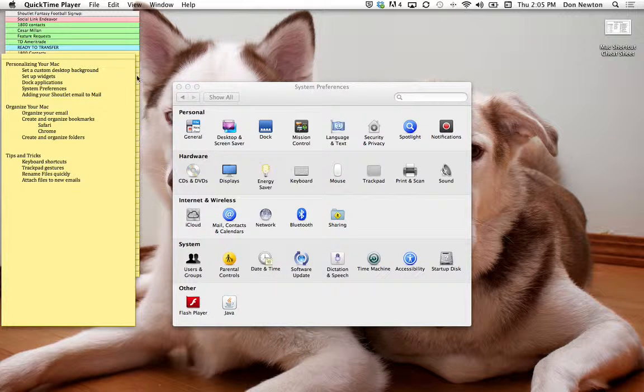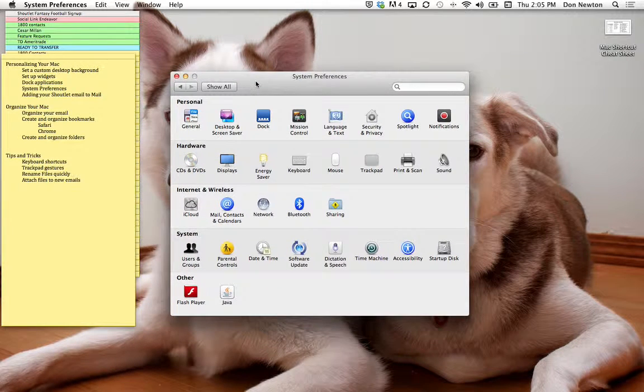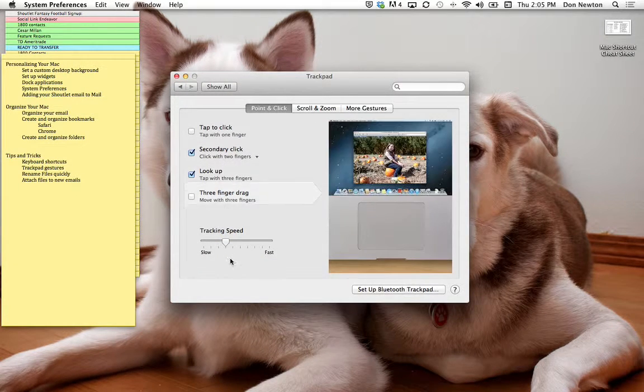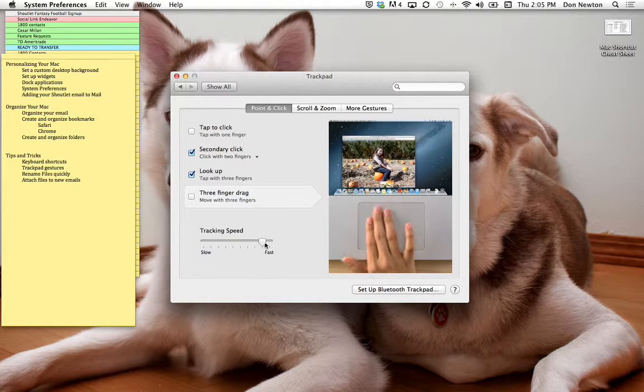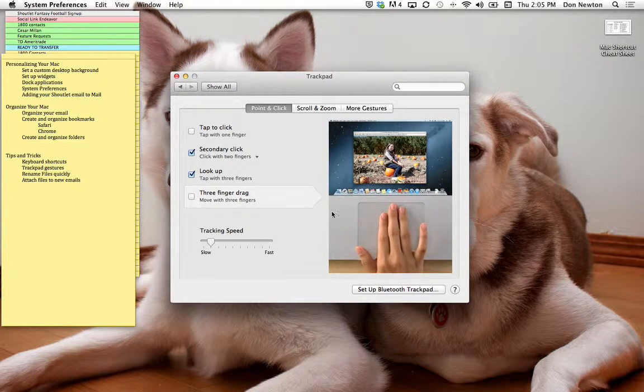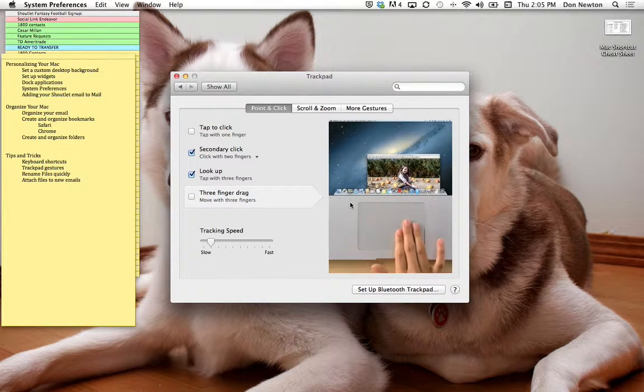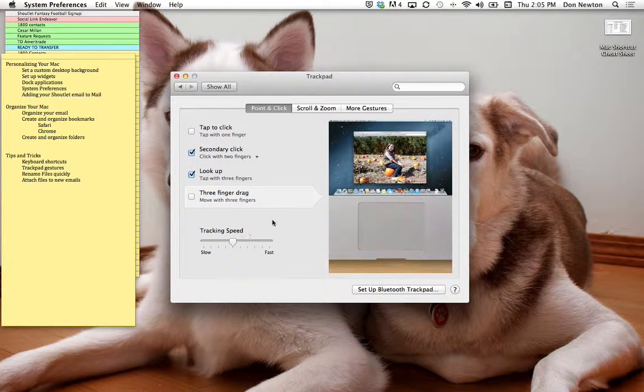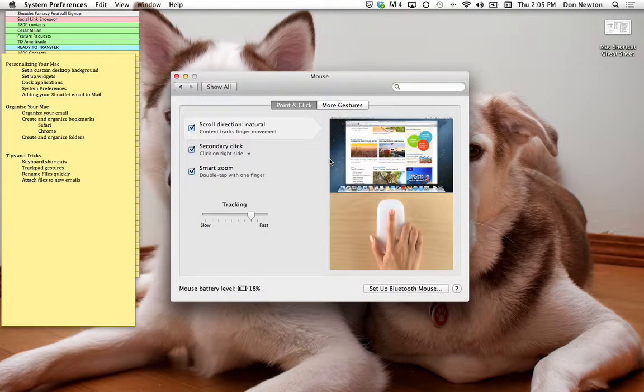What's the tracking on there? Tracking is how fast the mouse will move. So if we go to trackpad and tracking speed, how fast will it move? I can make it move really fast or really slow. Same thing you can do with your mouse. I prefer it to be a little bit faster.